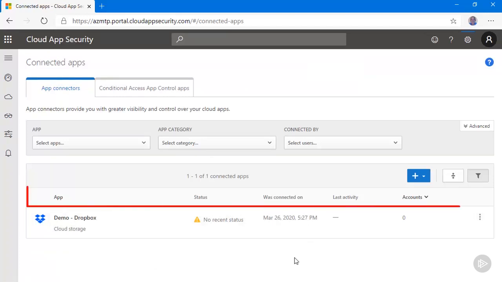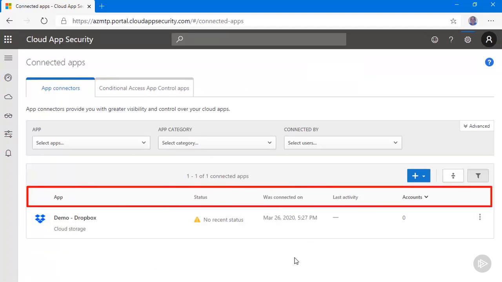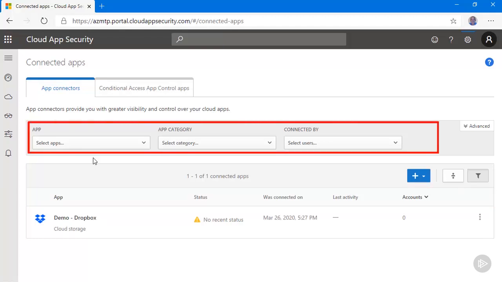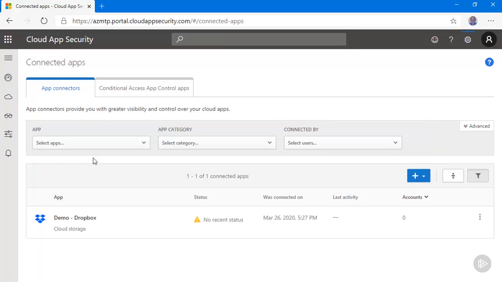You'll see it provides you information about the app, the status, the connection information, activity information, and associated accounts. These are the filtering options that we have above: app, app category, and connected by. So if we have several apps, we can use this for filtering capabilities. And as you can see, we just have one app here.